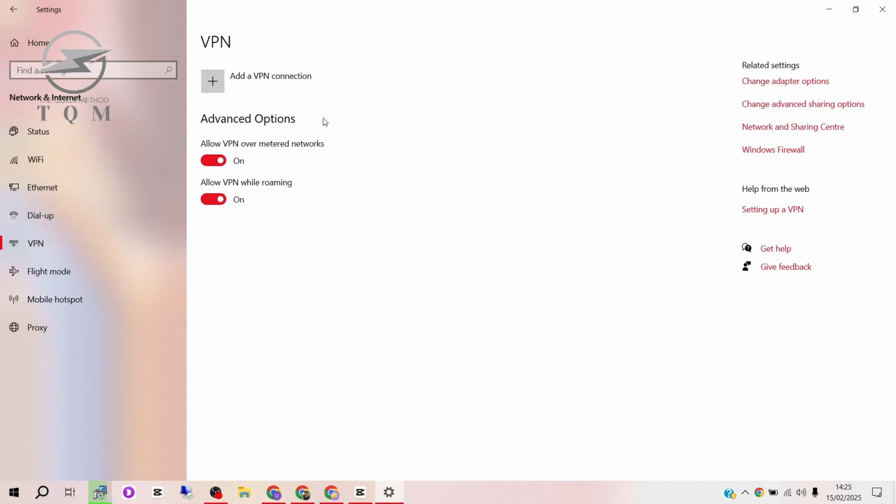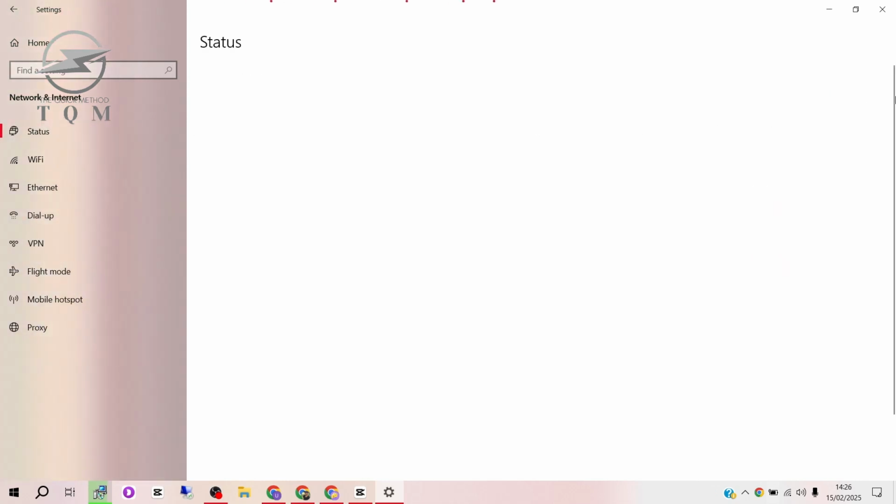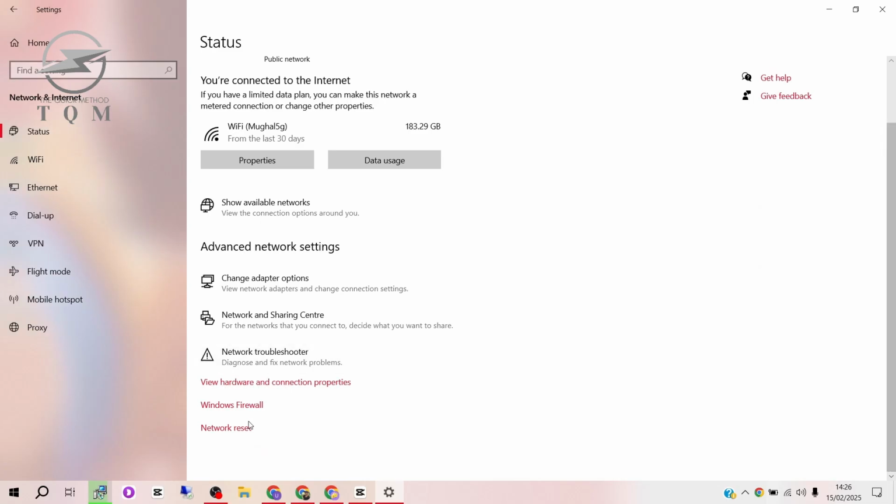If you don't have a VPN on your computer, don't worry. Go back to Network and Internet and scroll down to Advanced Network Settings. From there, select Network Reset and click Reset Now.